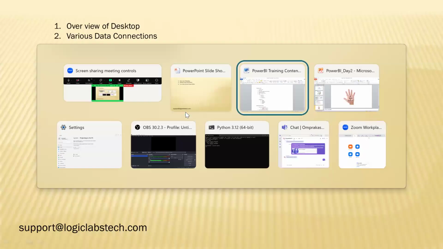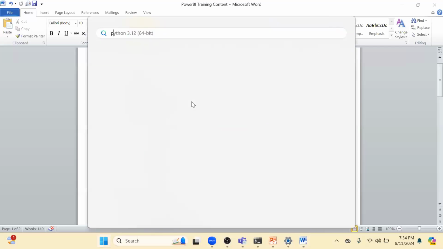So let's move into the overview of desktop, various data connections, and overview of Power Query Editor. I'll show you how Power BI looks once you install it. Okay. So let me reshare my screen. I have to open Power BI. Yeah, so let me reshare. I hope it is clear. Now you guys are able to see.